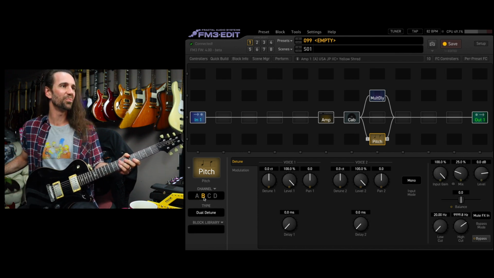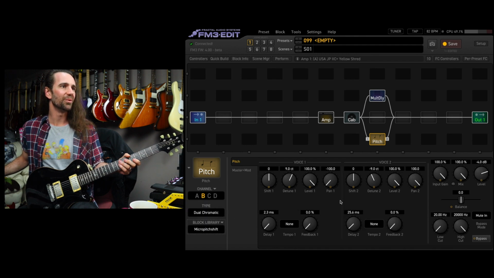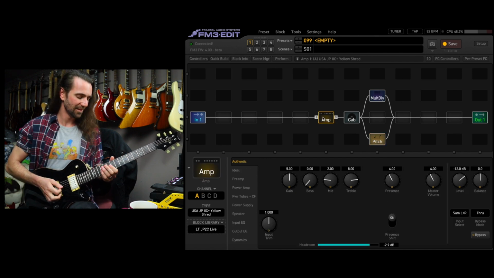Glorious, but let's say on channel B, I want more of a subtle thing. I'll use these Eventide style, what is it, like a plus and minus 9 cent detune happening there. Let's hear that.